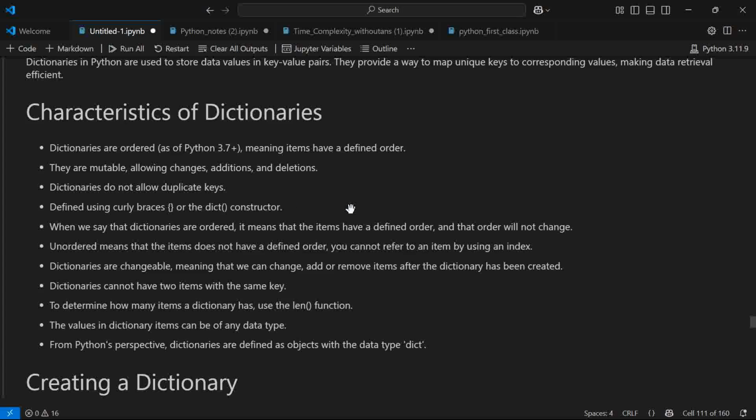When we say that dictionaries are ordered, it means that the items have a defined order. It is indexed, and the order will not change. Unordered means that the items do not have a defined order, and you cannot refer to an item by using an index. Next, dictionaries are changeable, meaning that we can change, add or remove items after the dictionary has been created. Dictionaries cannot have two items with the same key.